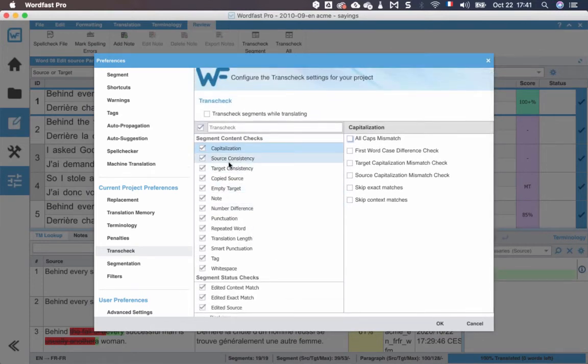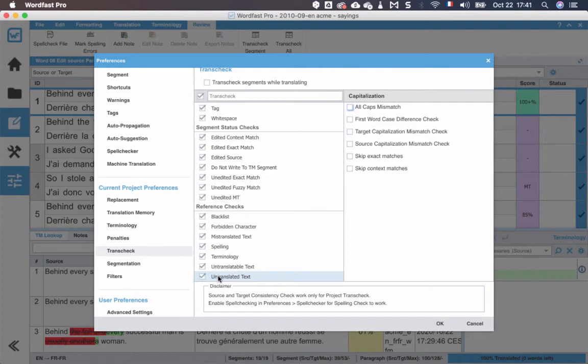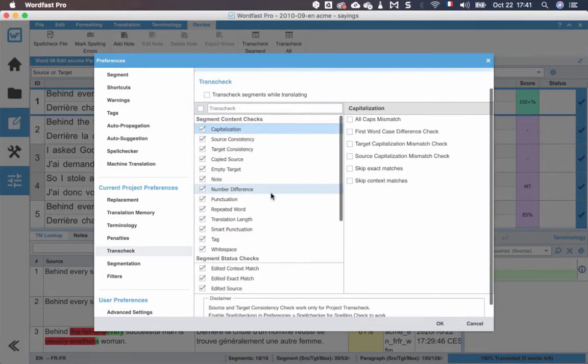A lot of them aren't activated by default, and the best way to do it is by activating them all and then seeing which ones work and which ones don't work for your language pair. For example, French to English, untranslated text is not a good check for us because there are French words that are used in English and French, so trust me, it doesn't make any sense. So there you can tweak the settings and play with those different Transcheck settings.